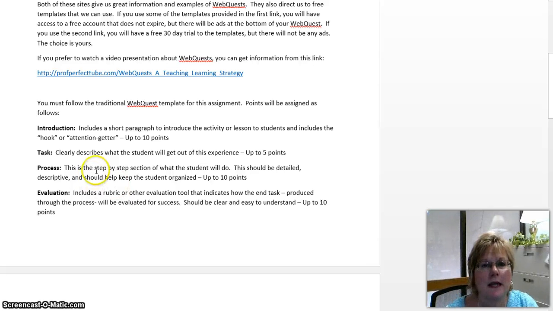Just as a little helpful hint with the process, that should be the step-by-step section of what students are doing, and this is a web quest. And if you read in your book and you read and watched the videos, it basically is spelling out to you.